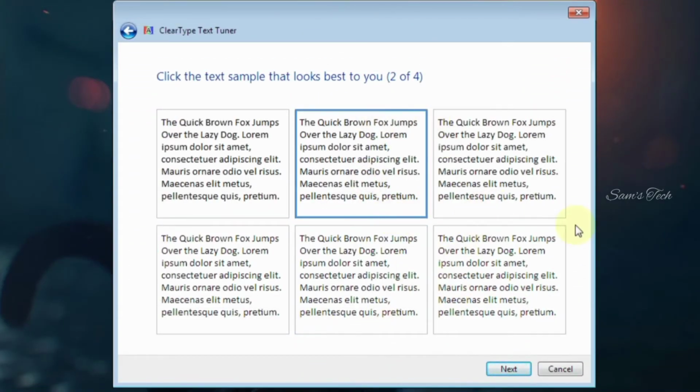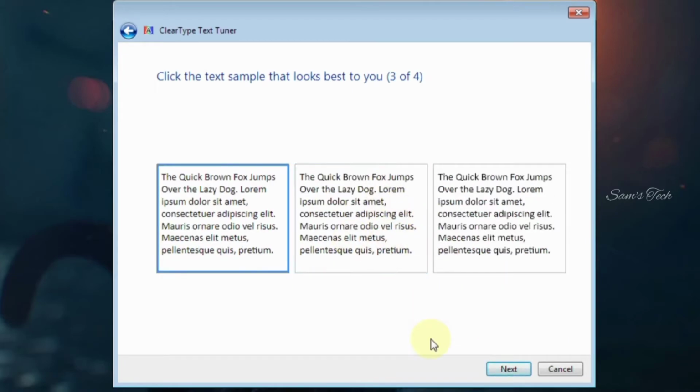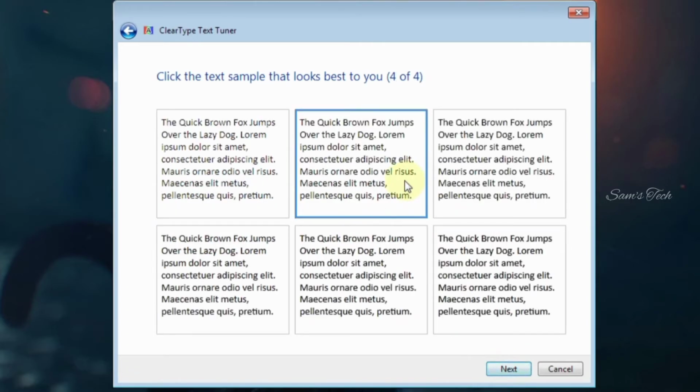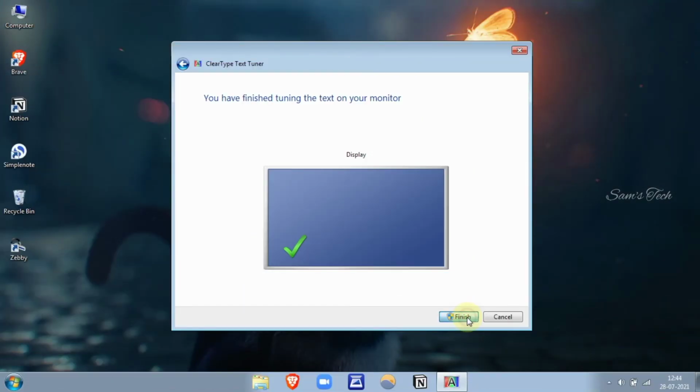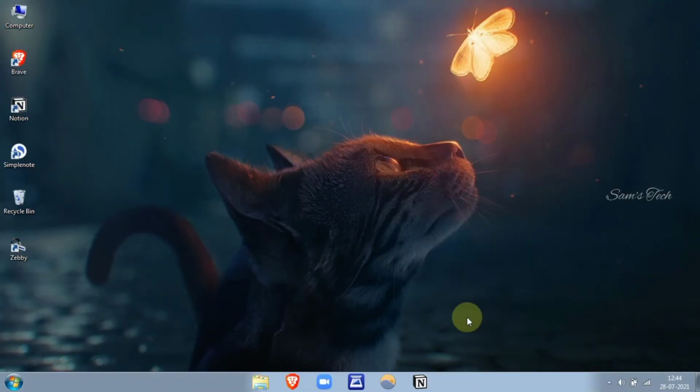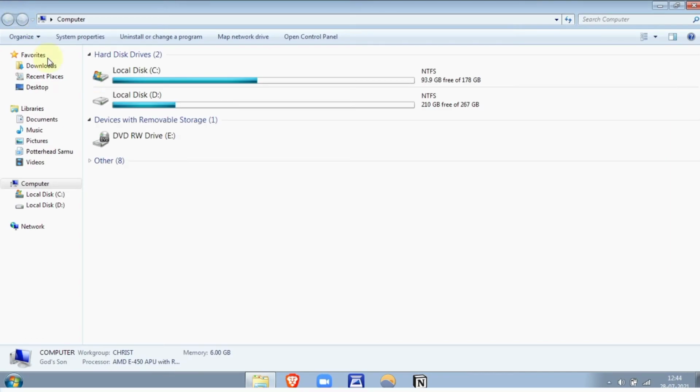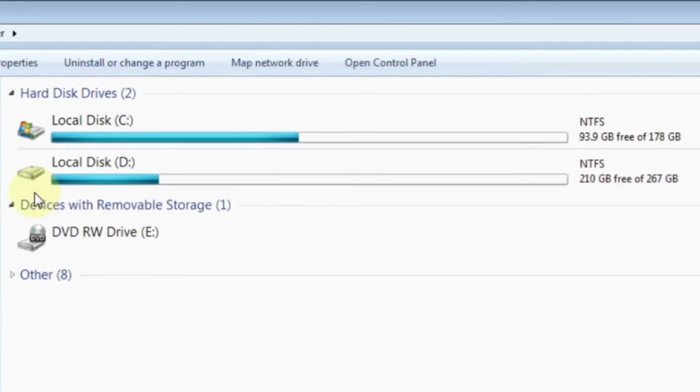And here click the text sample that looks the best to you. I'm going to select the ones that look best to me. And click finish, and now you can see that everything is clear.